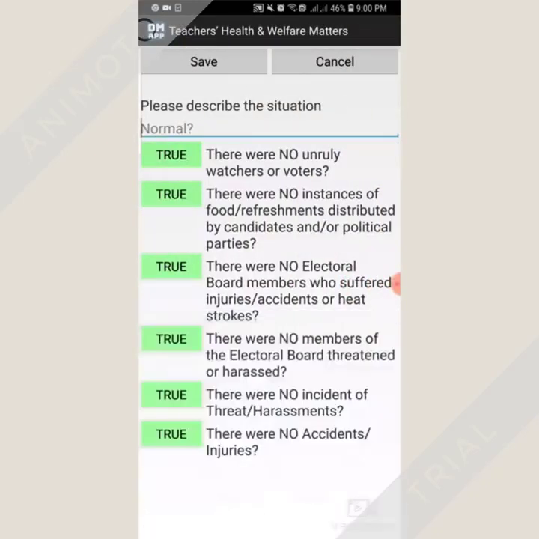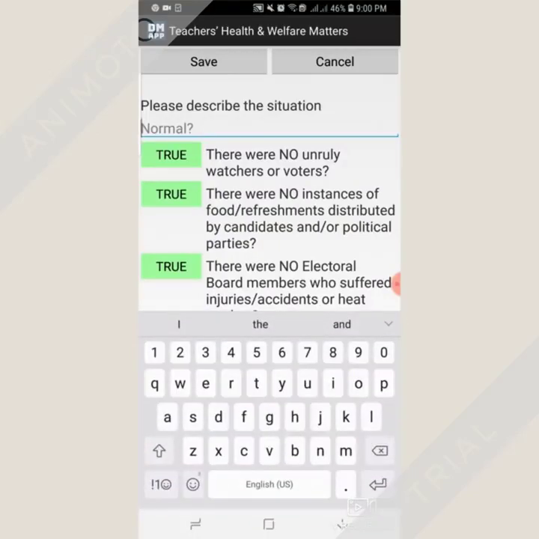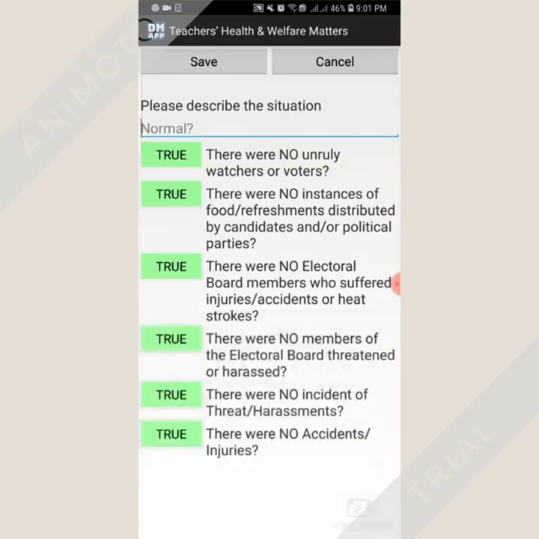Then if you want to submit already the welfare report, then at least the DepEd National is aware of the situation of the teachers in the premises, in the division, in the region, and in the schools. So there were no unruly watchers or voters, true. No instances wherein food was distributed by candidates. There were no electoral board members who suffered injuries or heat strokes. There were no members of electoral board that were threatened or harassed. There were no incidents of harassment, no accidents.